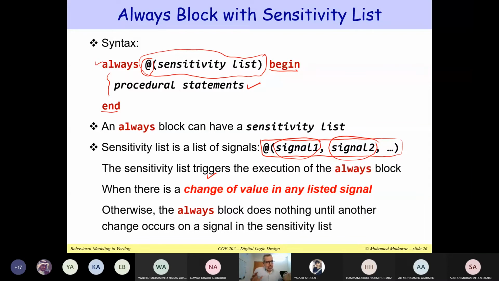So basically the always statement is waiting. Anytime there is a change in one of these signals, which are in the sensitivity list, then this is going to trigger the execution of the always block. Okay, that's the meaning of always. It's very useful, it's very powerful, and we can use it to model, in fact, any circuit in Verilog.